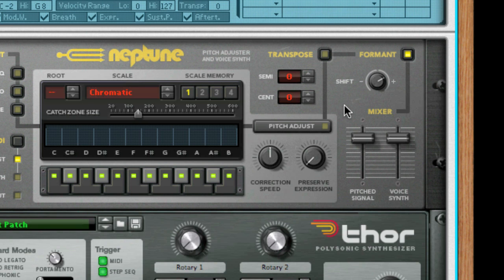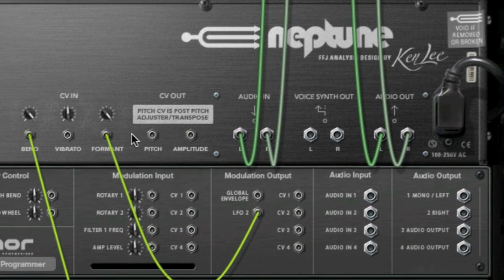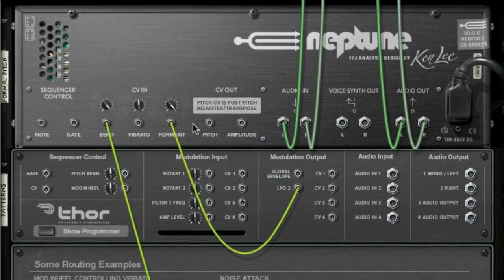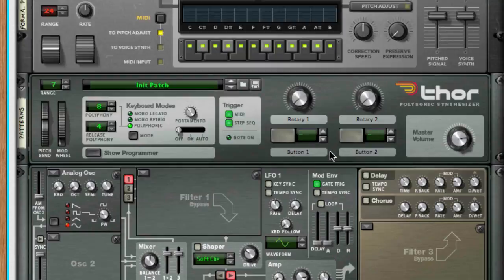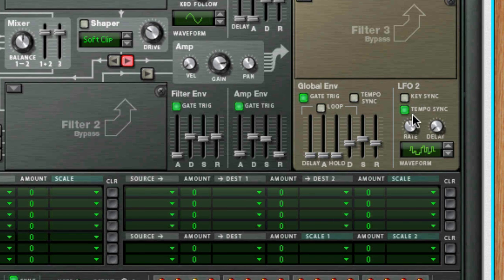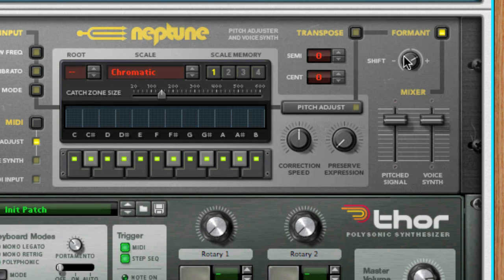Now when I flip the rack around, you can see that I have the LFO2 out of this Thor connected to the formant CV input, and the attenuator set to full range. LFO2 is set to a random waveform and is synced to MIDI clock, which is right now changing at every bar. So each time the random LFO changes value, the formant of the loop changes as well.